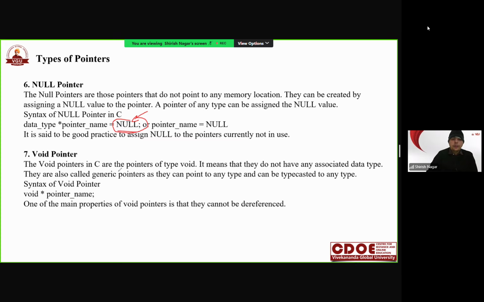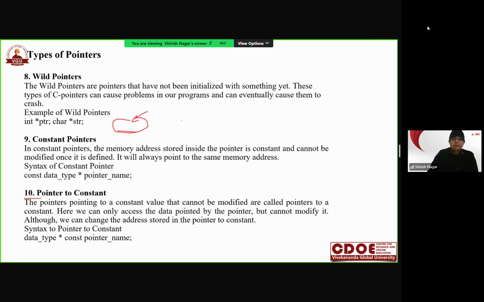And then we have void pointers. Void pointers are generic pointers because there is no data type associated with the pointer, so you can store the address of a variable of any data type in it. But the problem with a void pointer is that you cannot dereference it, meaning you cannot use the indirection operator to access the value. They can simply store addresses, but you cannot dereference them to obtain the value of that variable. That is what we call a void pointer.